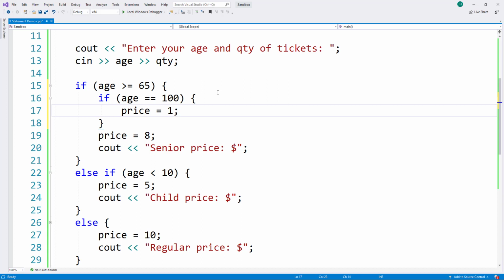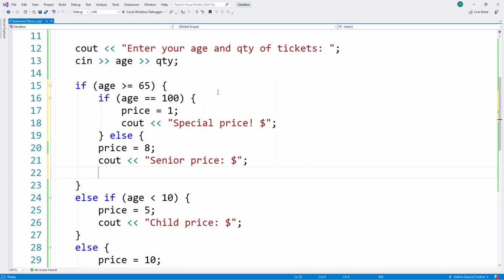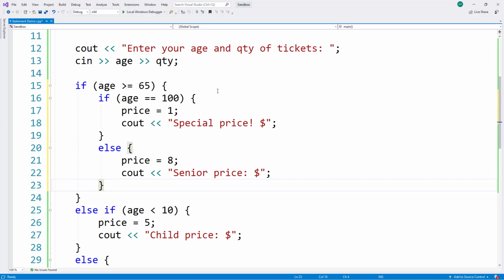Price equals 1, cout special price. Else, put the rest of that in there. And so this age 100 could have been separated, but I wanted to nest it in here so you could see what happens with the nested if statement. I'm only going to look at whether the age is 100 if I have someone who is age 65 and older. And then I'm going to execute the second if statement here.